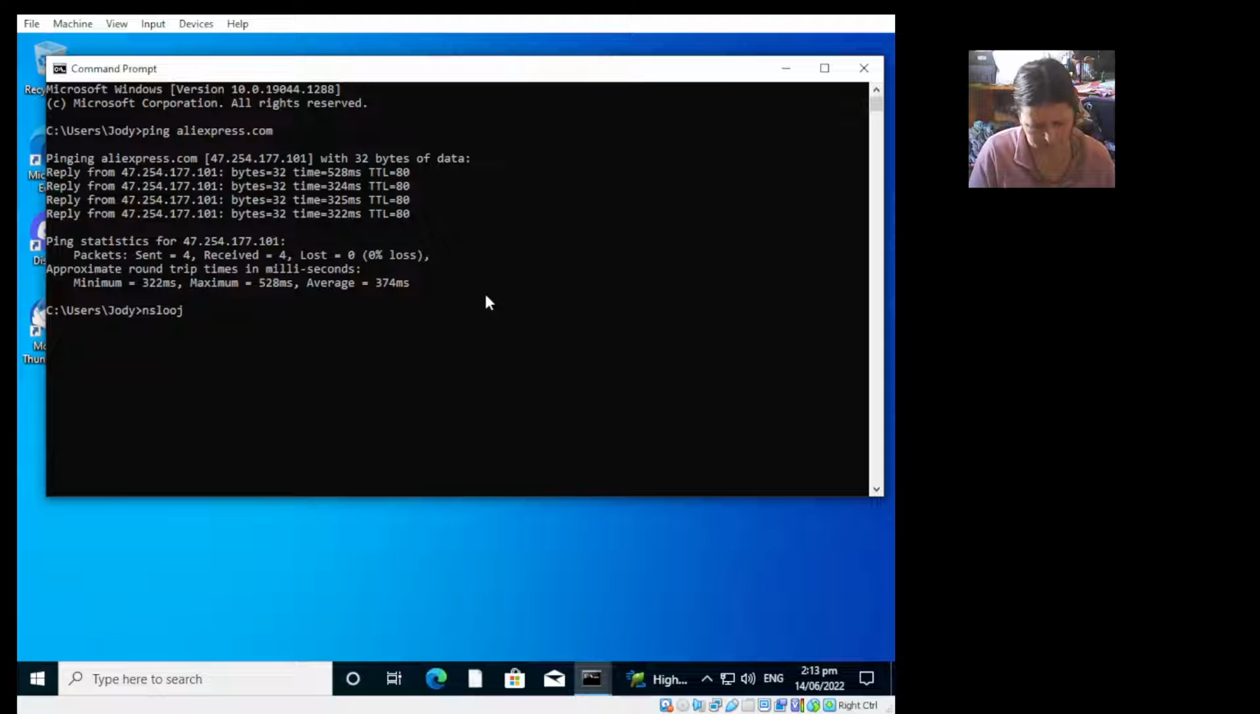NS lookup now. The NS lookup, so that you put in the host name, we can find out the DNS record, which gives you the IP address for that website.